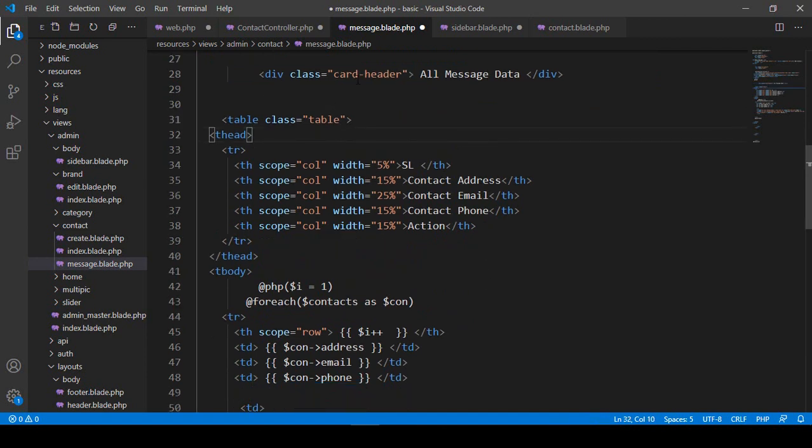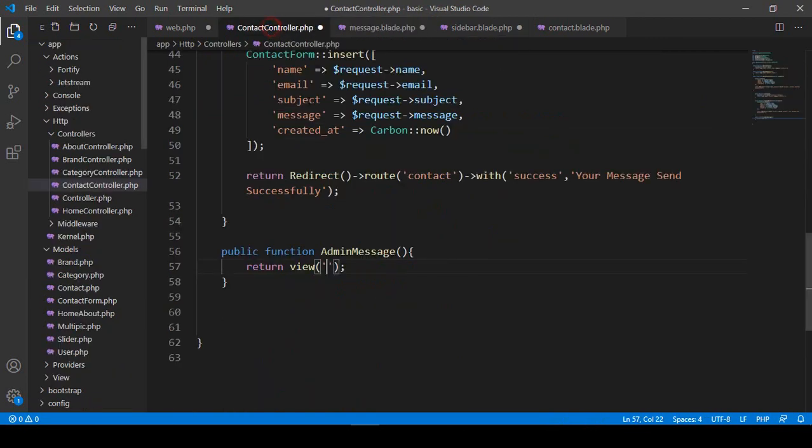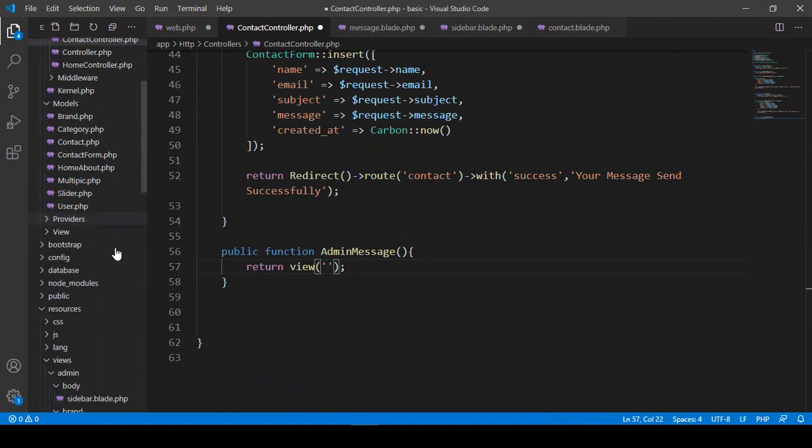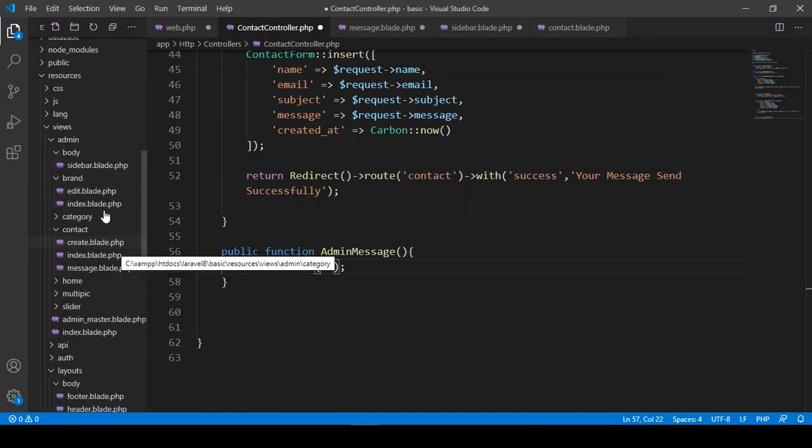And here, first of all, I want to load this page. So that is our contact controller. I have created this in our admin. In the admin, that is our contact, and that is our message page. So now I want to load it as admin and then the contact folder, and then our file name as message. That is our file name. Perfect. Right now it will be loaded here, right?